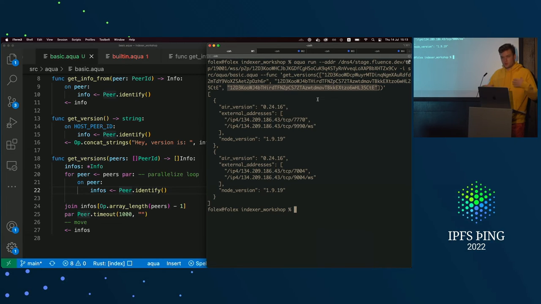This is an unreliable open network. There are peers who constantly go down and are not run by us. So we have to write code around that. And that's the way to do that.